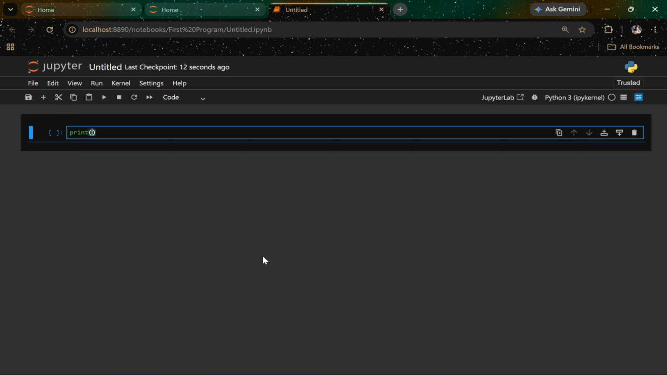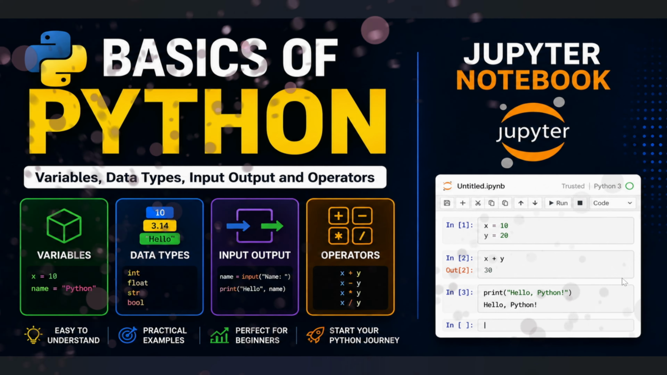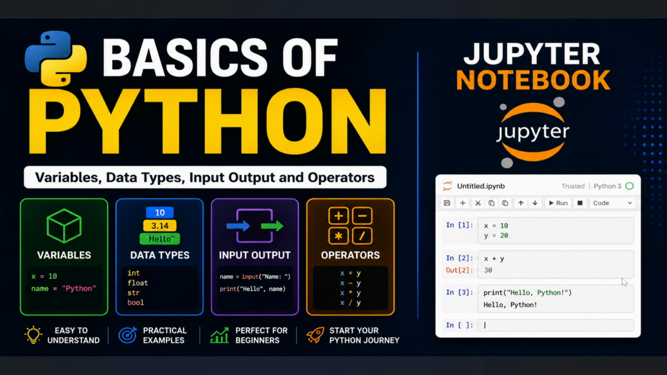Let's test it. Print Hello world. Execute this cell, press Shift Enter or Control Enter to run the command, and now you can see the message printed successfully.